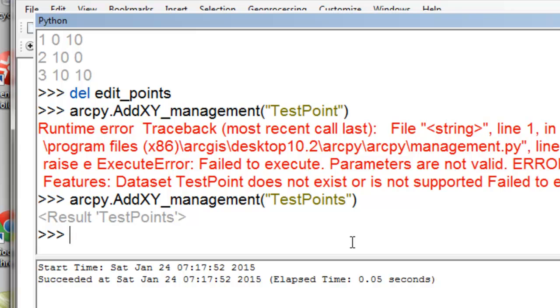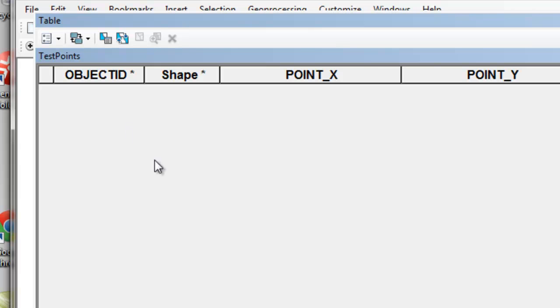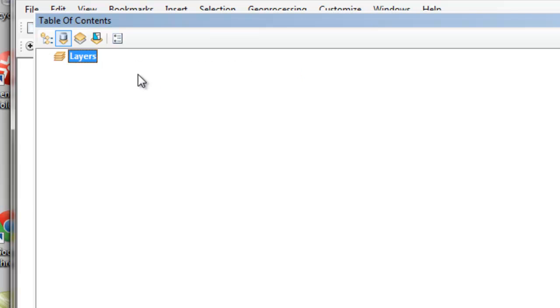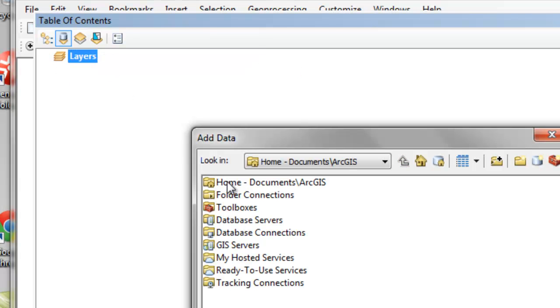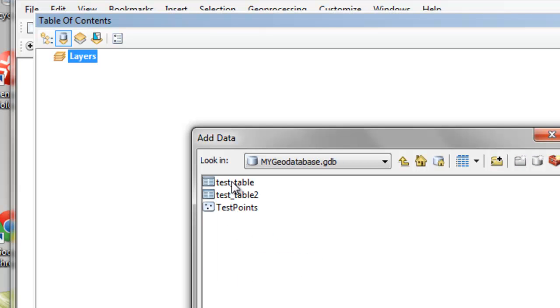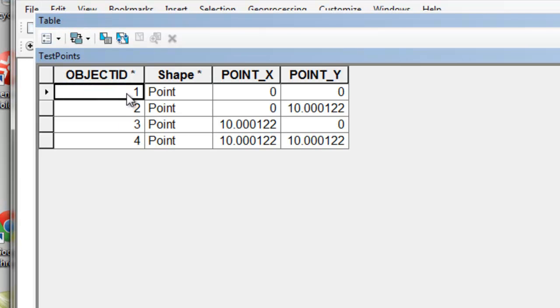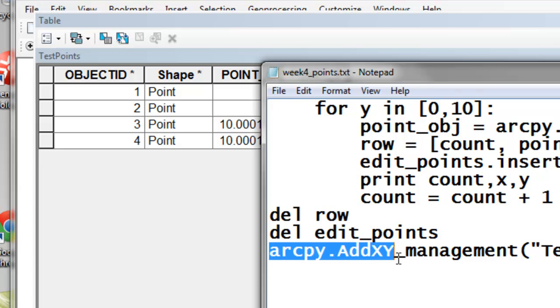So then we could look at that in ArcMap. So here's our test points, and if we look at the attribute table, we've got to add it one more time into our table of contents. So I'll remove, and then we'll add it into the table of contents. So then we have the points we created, and then we extracted from our point shape the X property and the Y property when we executed ArcPy AddXY management.